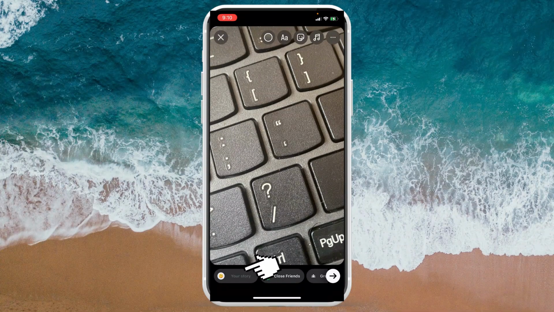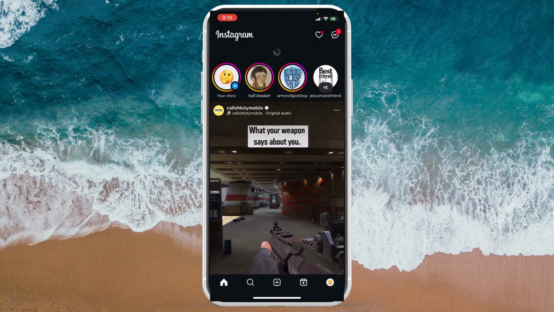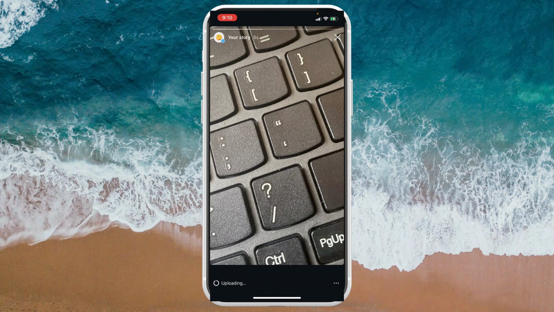You'll just have to click on your story in here, and right after, it will be uploaded onto your account. So let's refresh it first. And to view it, click on your profile icon in here, and as you can see, it is still uploading. So you'll just have to wait for that one.